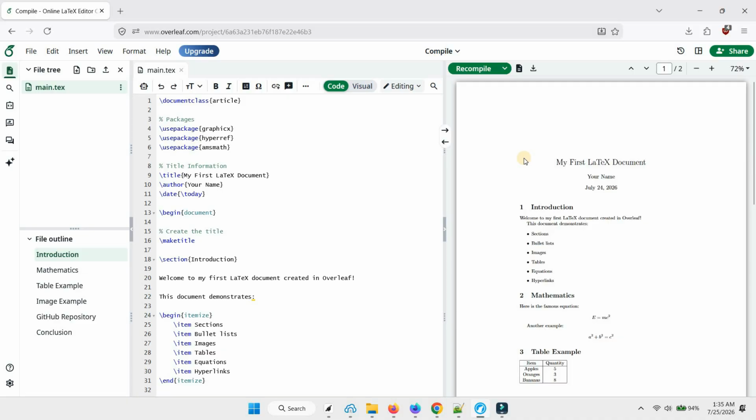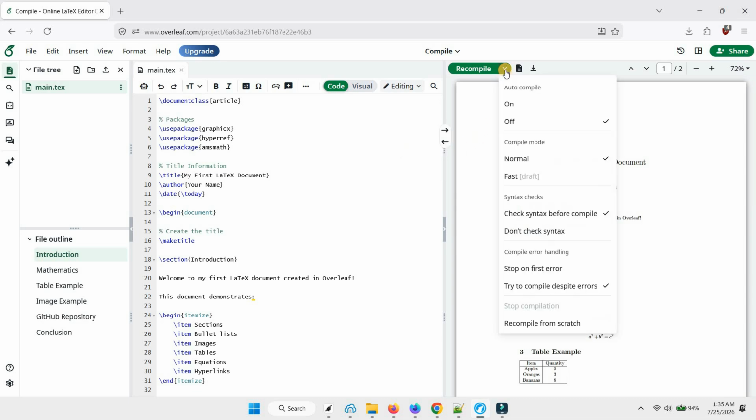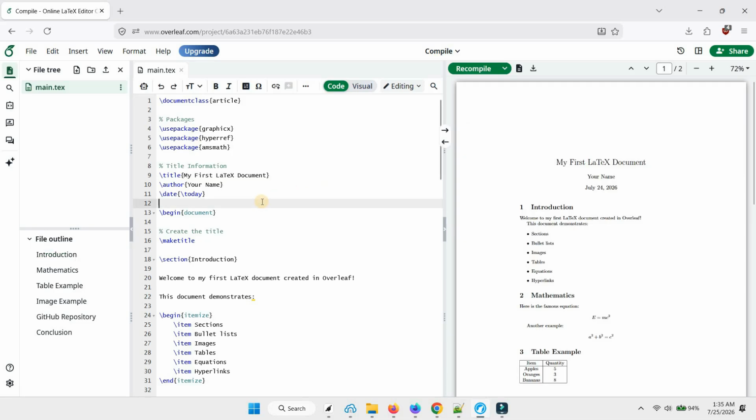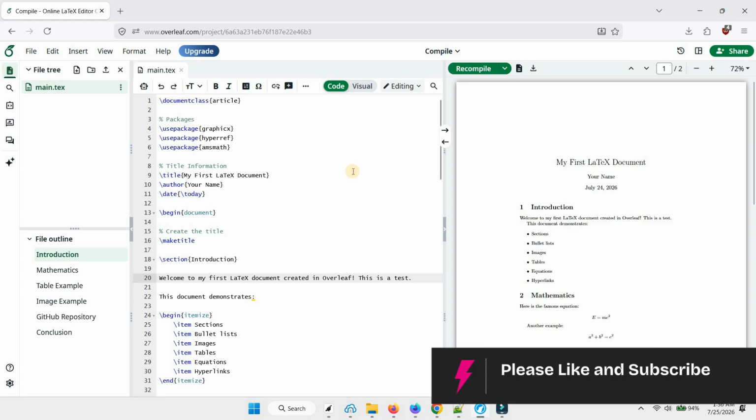And if you want to automatically recompile your project, just click this drop down icon right here. And you can select the turn on auto compile. And once you have edited something, let's say this is a test, the recompile button automatically recompiles your LaTeX project. So this is how to compile in Overleaf.